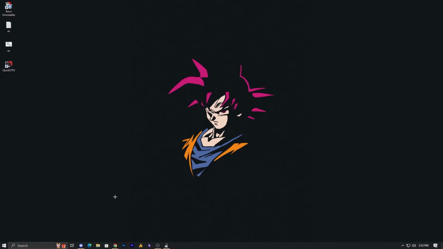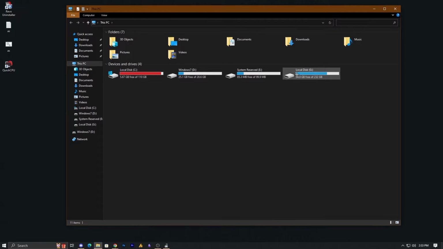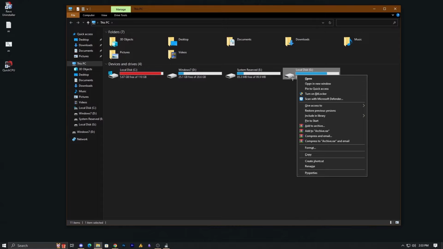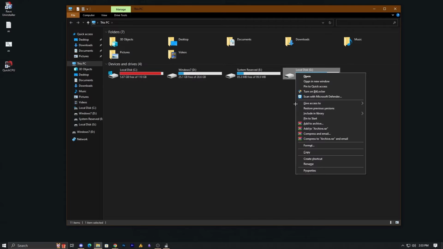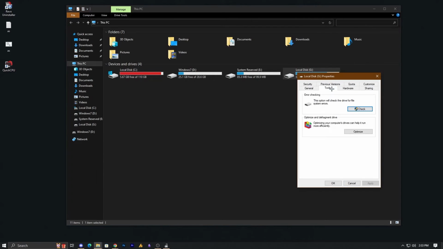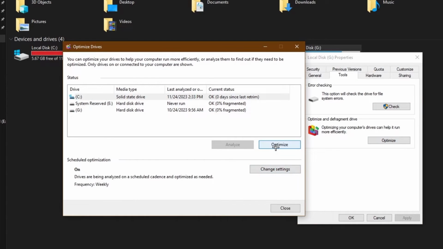Now after doing this, if you are using a hard disk for Valorant, it's important to defragment it for better performance. This is my SSD, and other than these, the drives are hard disk drives. Just go into the properties, then go into the tools, then optimize, and here you can see optimize.